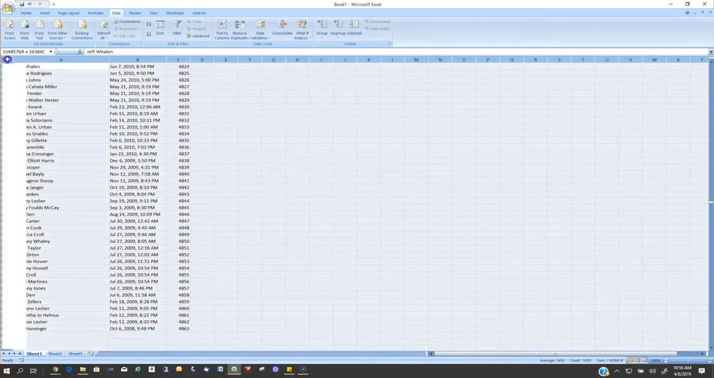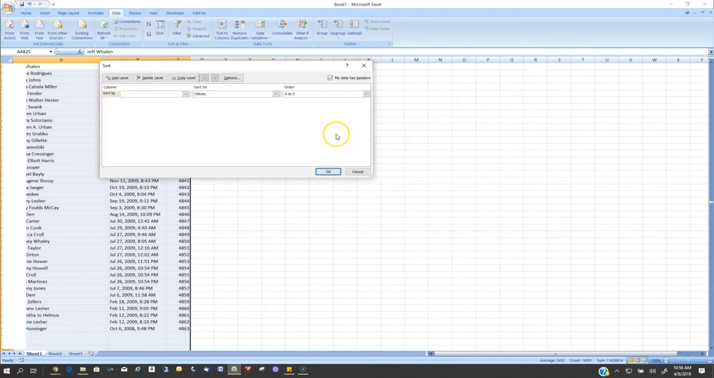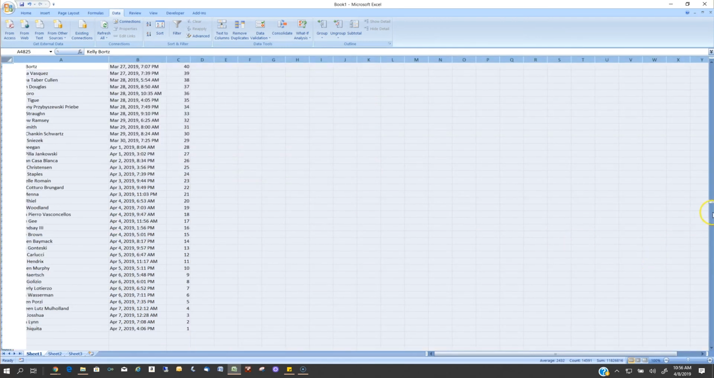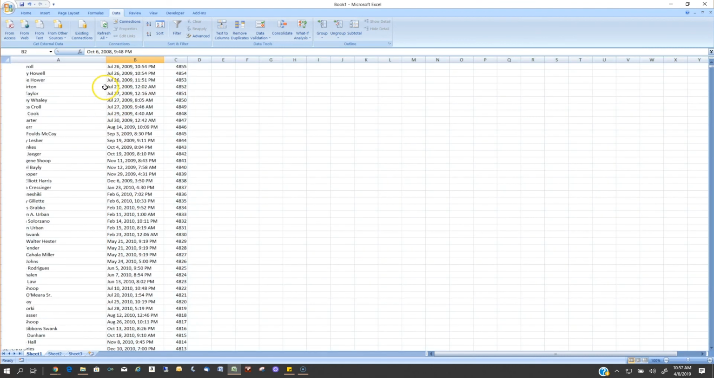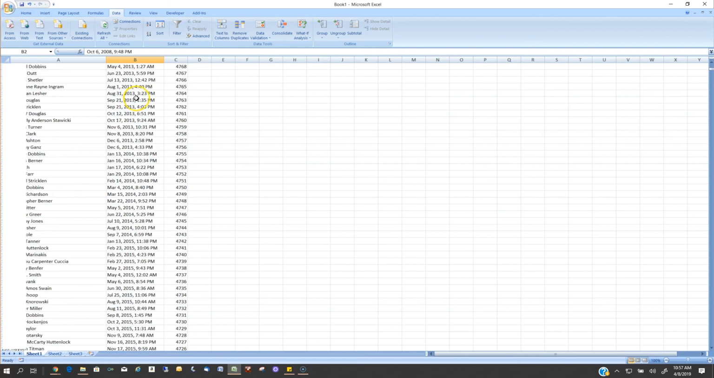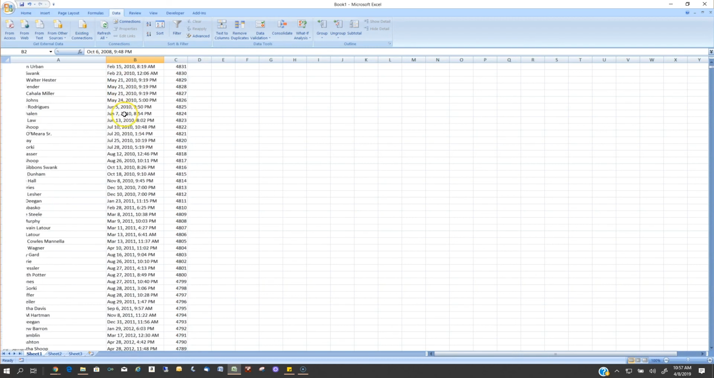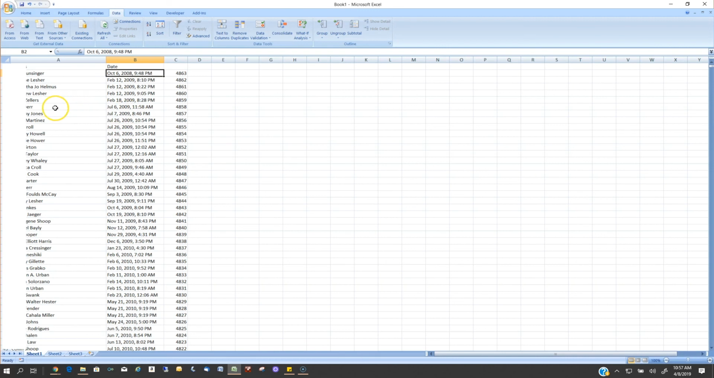So now I have a numerical number assigned to each row in order of how I became friends with those people. So now using the sort, I can sort on that column in reverse order. And now I have a reverse order sort on all my friends on Facebook ending yesterday. So this is how it works.